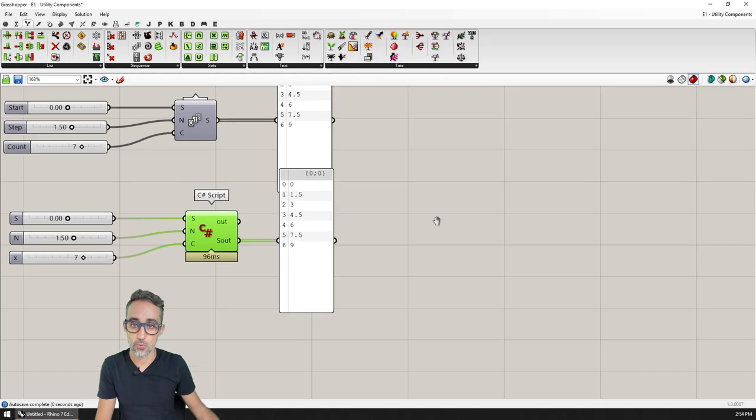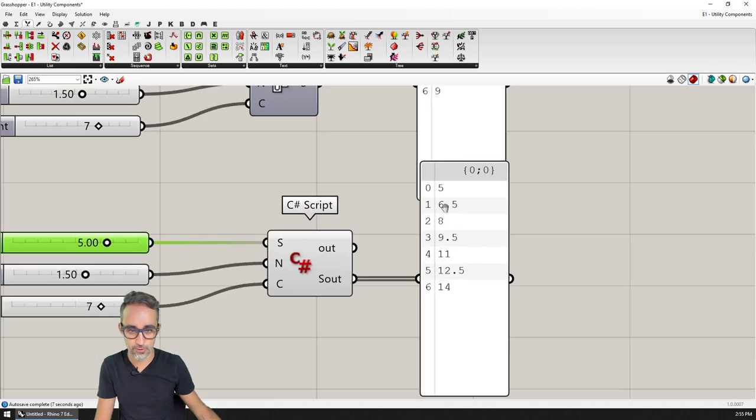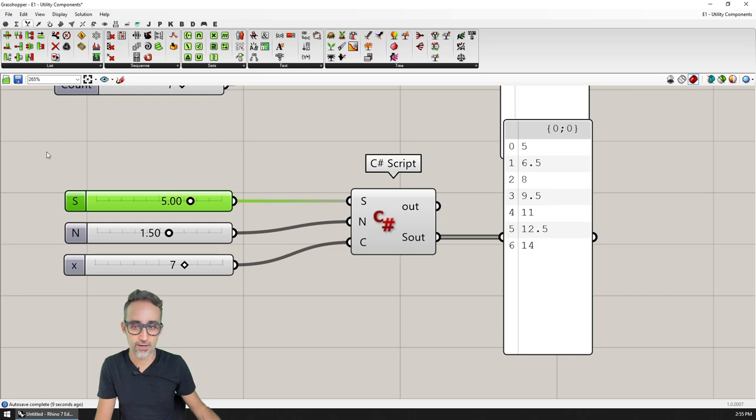Let's see if this works. Woohoo! Hooray! It works. It looks pretty good to me. So I'm going to move this: 5, 6.5, 8, 9.5, 11, and then we reduce the step size, and then we have more or fewer elements. All right, this looks great to me.